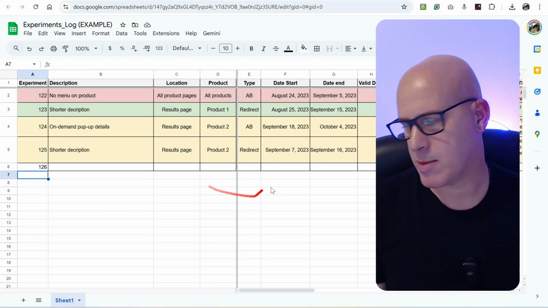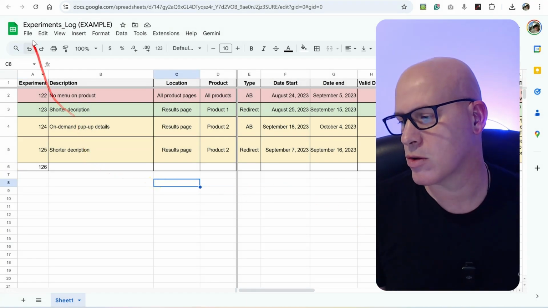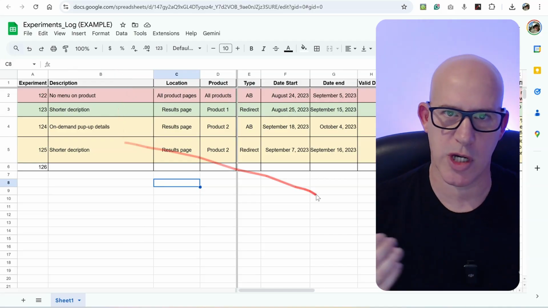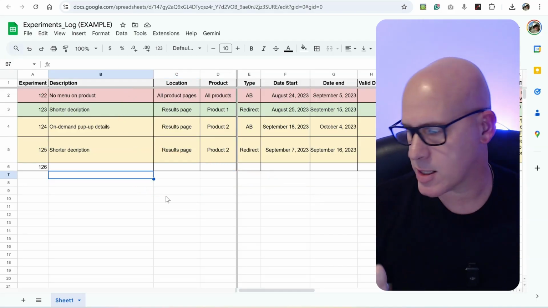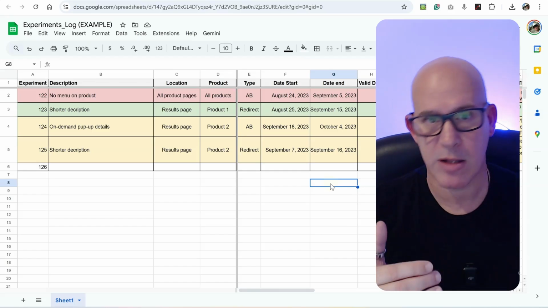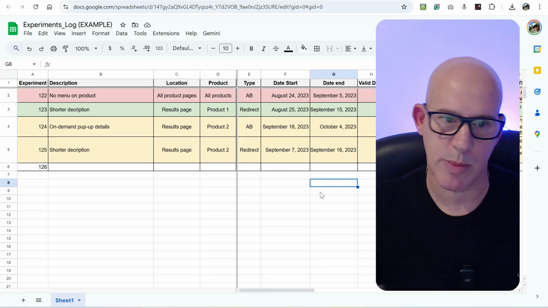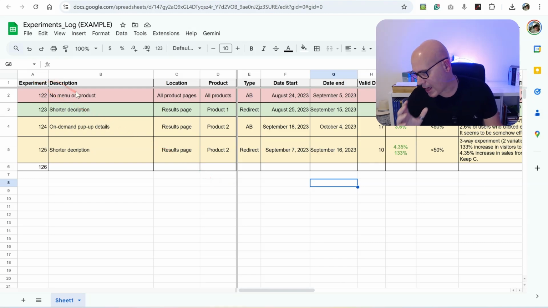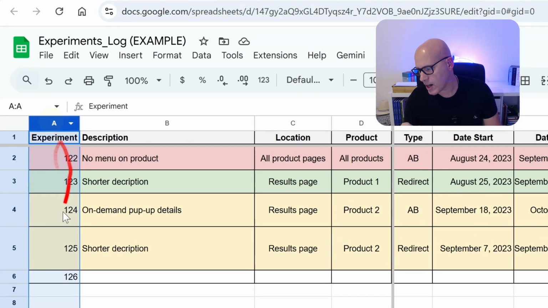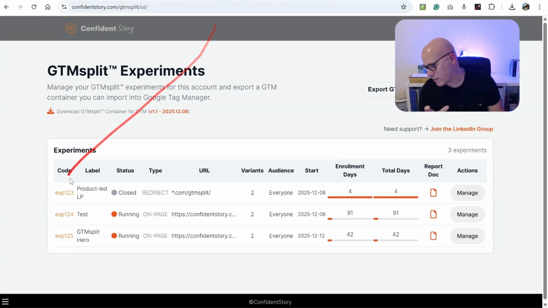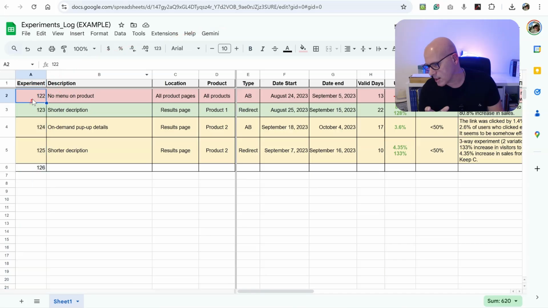The heart of the system here is a simple spreadsheet on Google Sheets. Again, it's free. You can share it with your coworkers or clients. I usually give commenter rights so people can view, they can make comments, but they cannot change the spreadsheet. So what we want to have on this spreadsheet is the identifier of the experiment. And I use numbers. If you are using GTM Split, which is the free split testing software I created, you have the same numbers here. Okay, so this is X, but in reality, it's the number here.